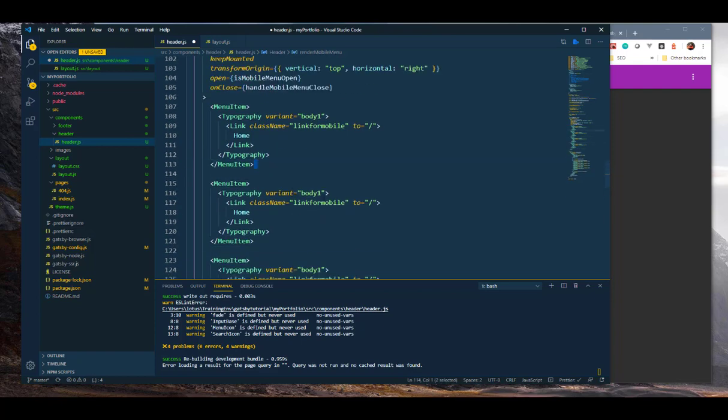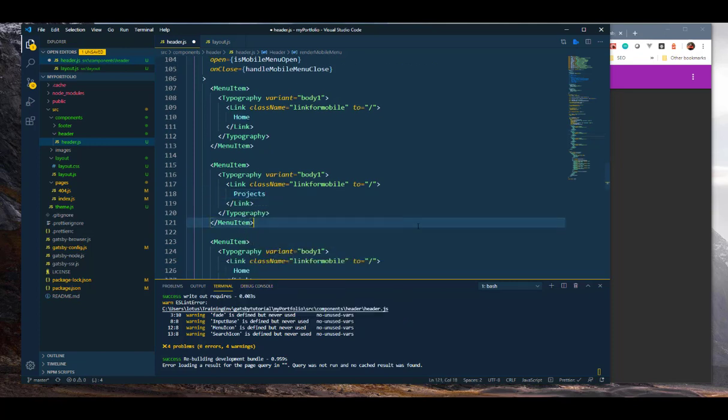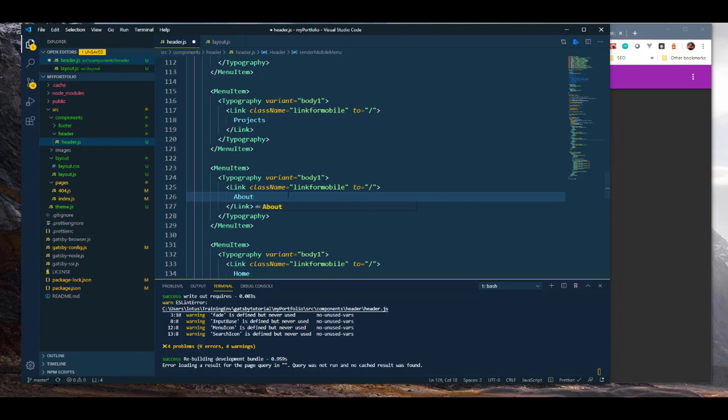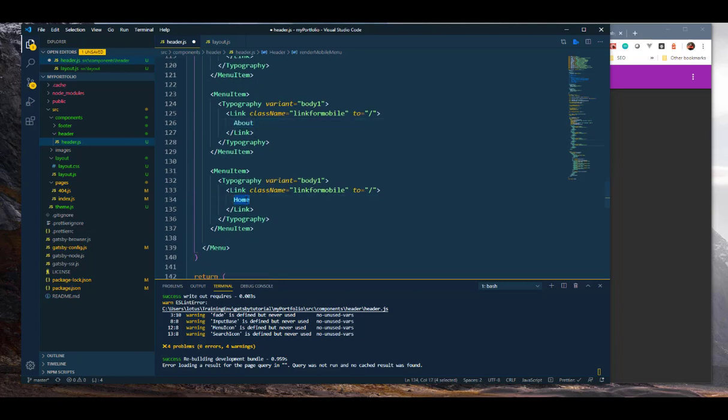So one of them was projects. And there's a way that you can do this without having to actually rewrite something that we already did and then just make it dynamic. But for right now, just so we can move faster, we can just do it this way. Contact.